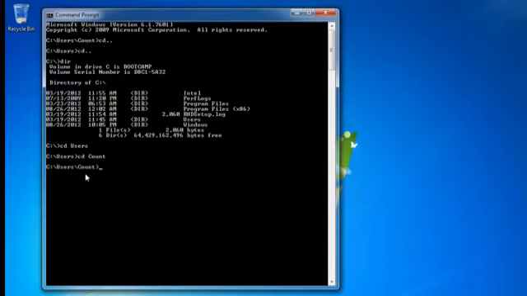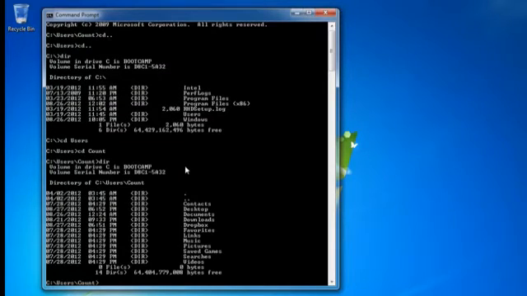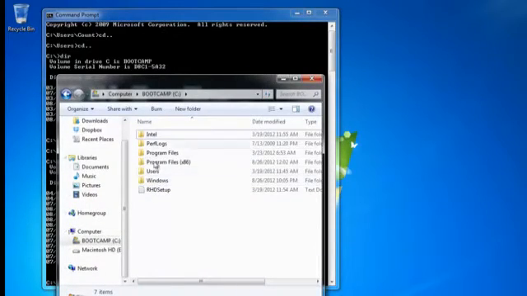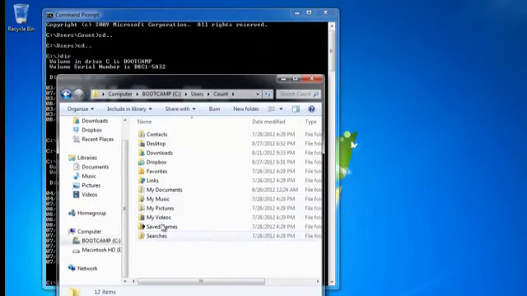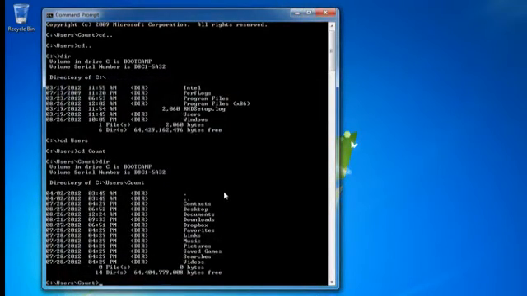We can run a dir command right here to see what's in this directory. Enter, and you'll get a list of everything that is in the count folder. Again, let me go to the Explorer right here. We're in C right now, users count, and this is a list of all the folders. And you see the same list right here.